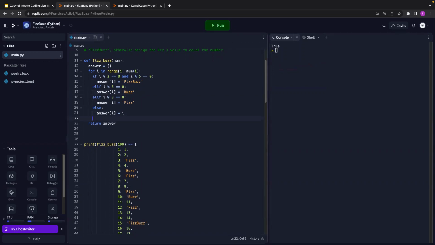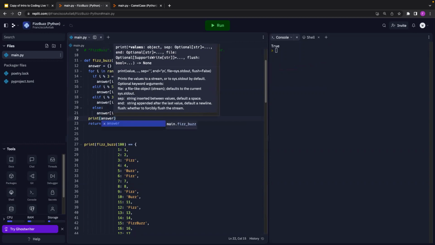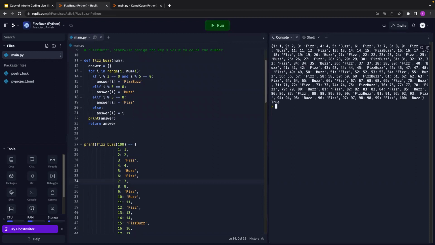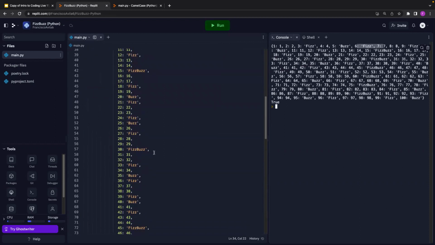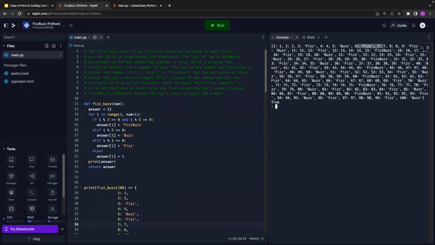And just in case I wanted to see it, let's print answer. Ooh, this is going to be big. All right, so we see fizz, we see buzz, fizz, and so on. But that is how you do FizzBuzz. Does anyone have any questions over FizzBuzz?